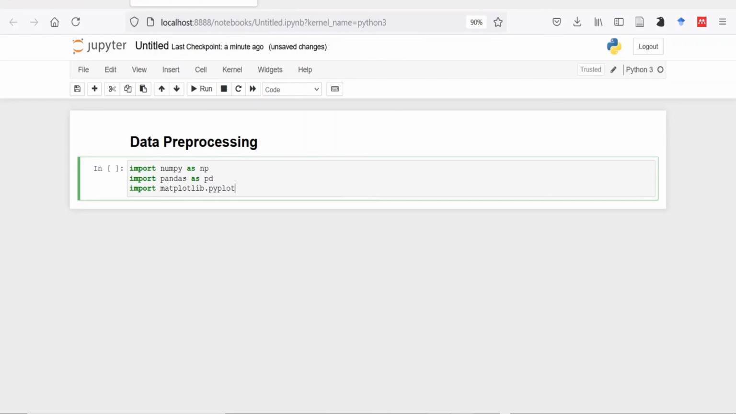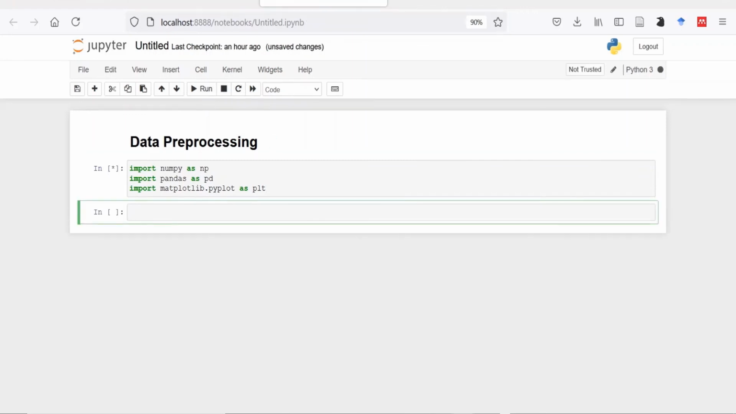Libraries have a set of modules. Pyplot is a module in matplotlib which is useful for plotting charts and graphs. To import a module from a library, we write dot and the module name. So here it goes, matplotlib.pyplot, and the short form for it is plt. We write as plt. Now run this code cell. Here you have it. Your libraries are imported successfully.